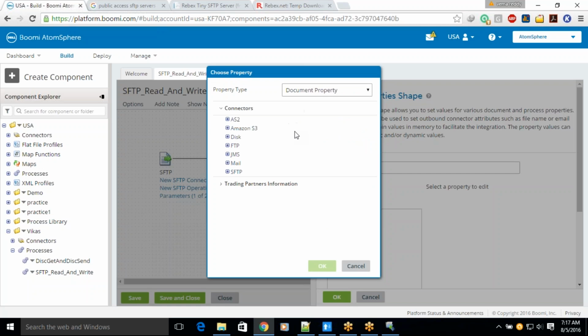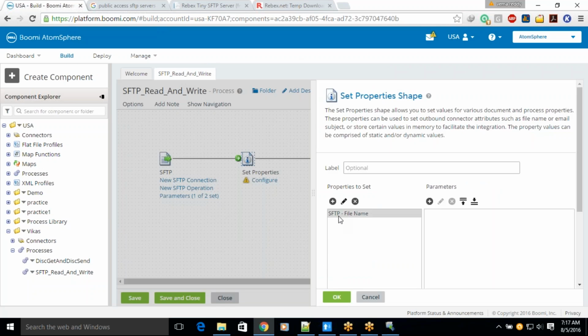If you want to write your own specific file names, then you need to use the set properties shape. This time I want to set a file name for the SFTP connector, not the disk connector, so I'll select the file name under the SFTP connector and assign a value. What I am trying to do here is take the file name that the start shape has read and reassign that same file name here, so that the file is generated with the same name. Whatever file is being processed, I want to regenerate a file with the same file name.